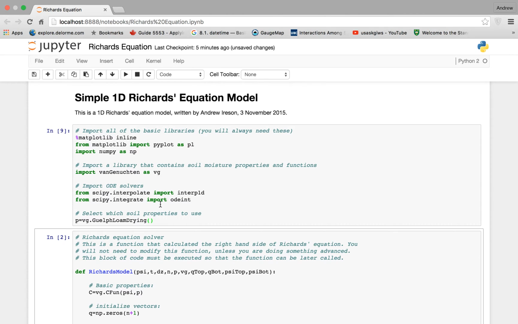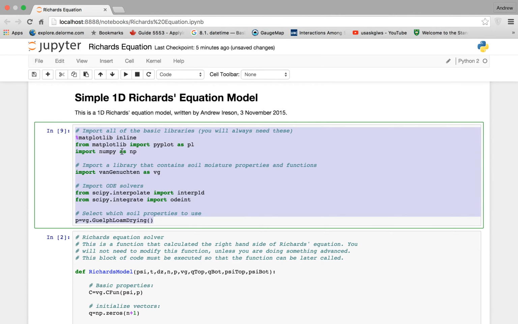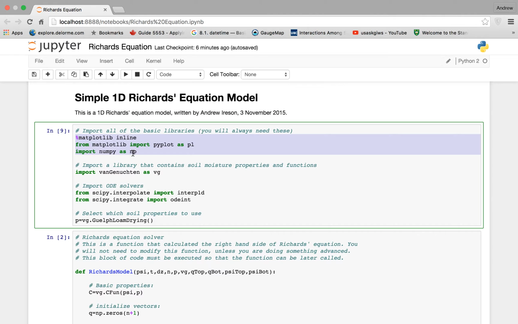Okay, so let me just explain this block then. This block here is importing a bunch of libraries. The first thing you need to do whenever you're going to produce plots in an IPython notebook is you need that line there. Then you need to import libraries for plotting using this line here. And then you need to import libraries for handling matrices, which is this line here. Okay, you just always basically need those three lines. You'll always need them, so just copy and paste them. This line imports my Van Genuchten library that I created myself. It's very simple, and you've actually got it in that .py file I showed you.